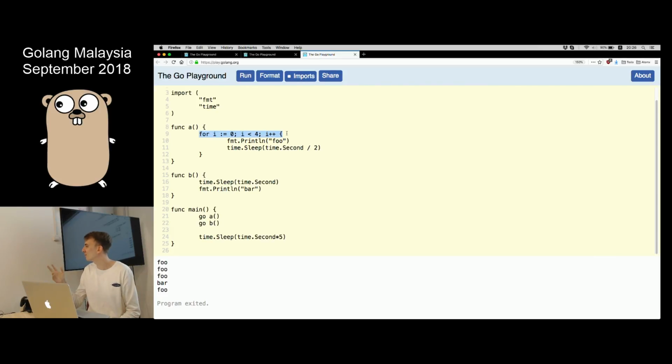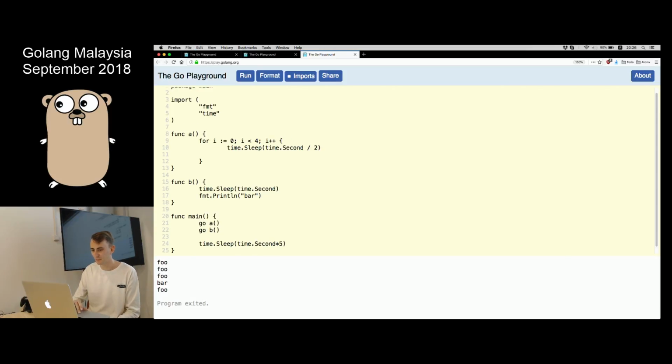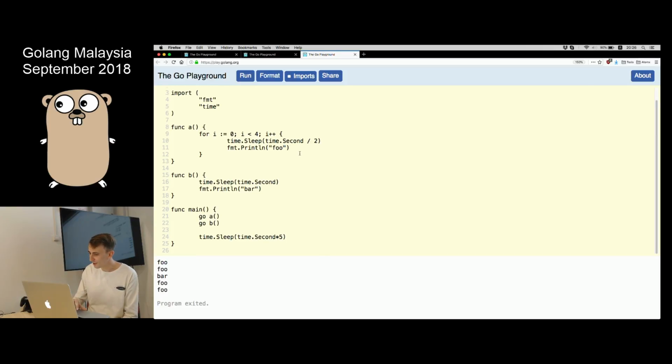Oh no, wait. Yeah, okay, yeah, because I'm printing before the sleep. What you're thinking of is if I print after the sleep. Now it's going to be 2 foos, then either a foo or bar, and then another foo. Yes. But it could also, in theory, be foo, then bar, then foo. Because it's a race condition between the two.